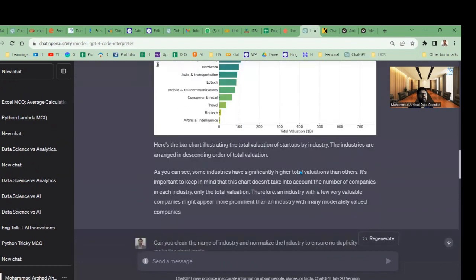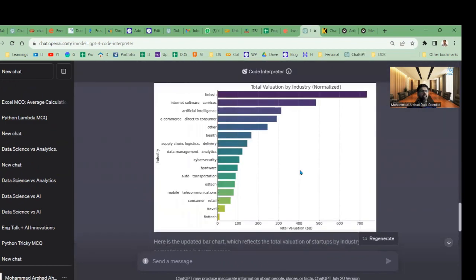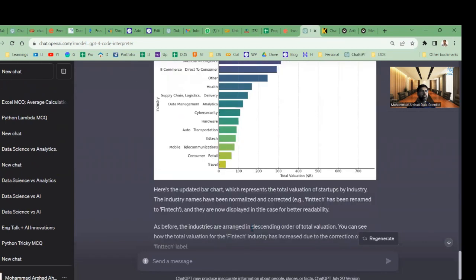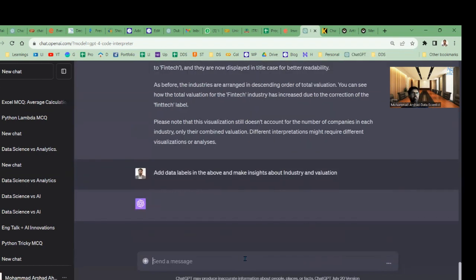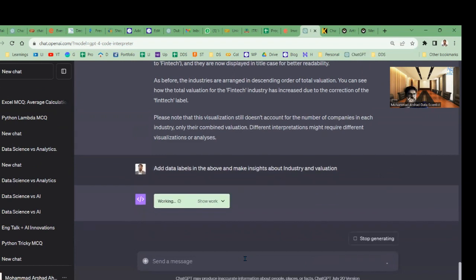Initially, I had asked to add data labels. So I'll just say add data labels in the above, and make insights about industry and valuation. Okay, please note this variation does not account.